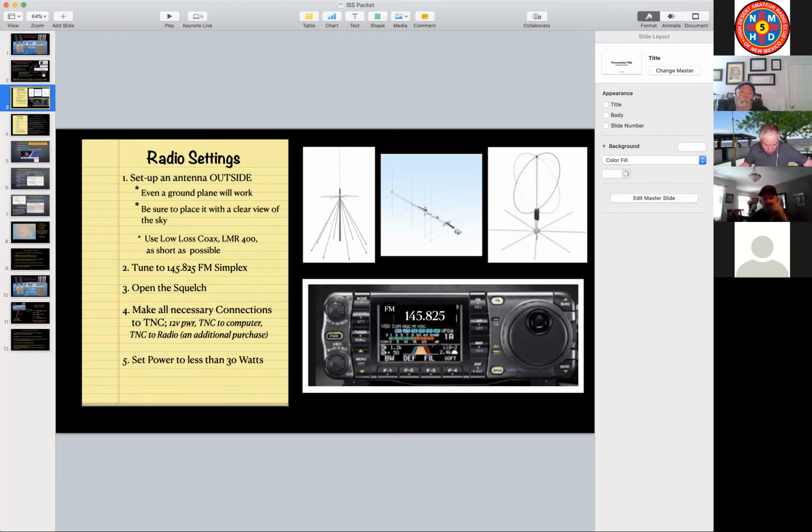The TNC needs some kind of 12-volt power source. The TNC to the computer cable usually comes with the TNC, terminal node controller, when you purchase it. However, the terminal node controller to the radio cable is probably an additional purchase, maybe $15 from Associated Radio.